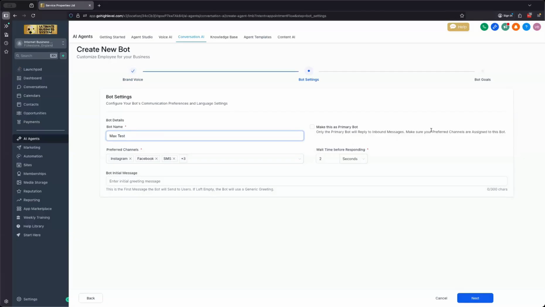Now, we're not going to make this one a primary, but if you were having it reply to all your inbound messages, then you would select this as your primary bot, and essentially you will be able to do that when you have a bot set up properly, checked and tested, and made sure it's working correctly. But for the purposes of this demo, I will leave that blank. You have preferred channels as well.